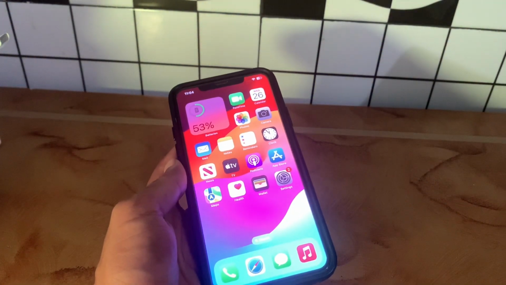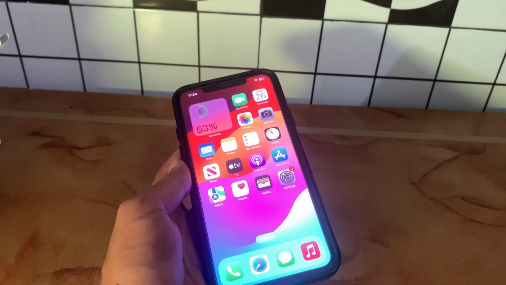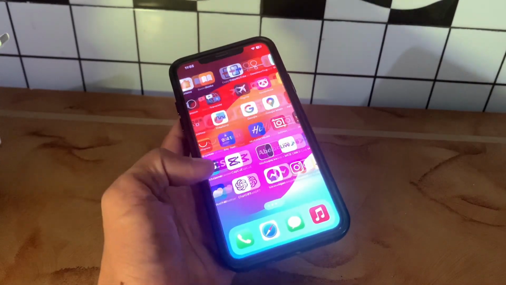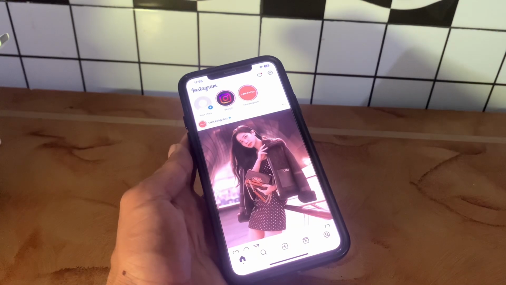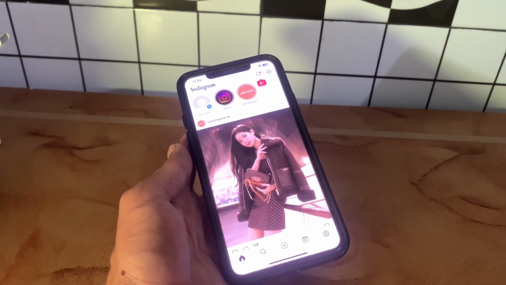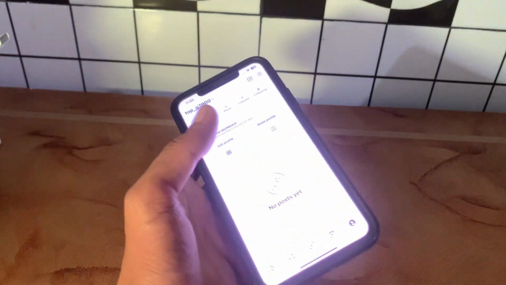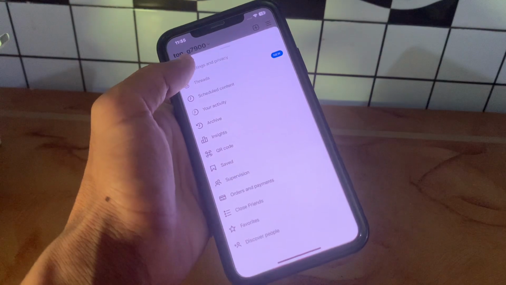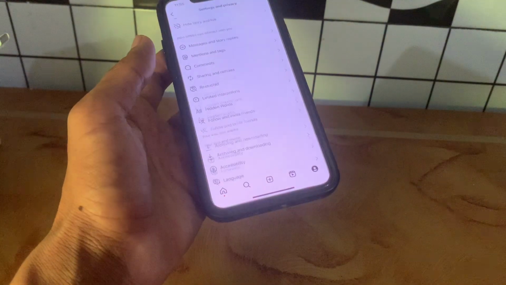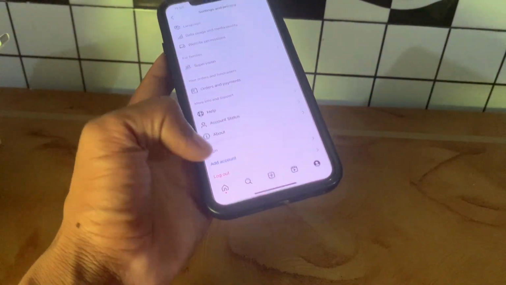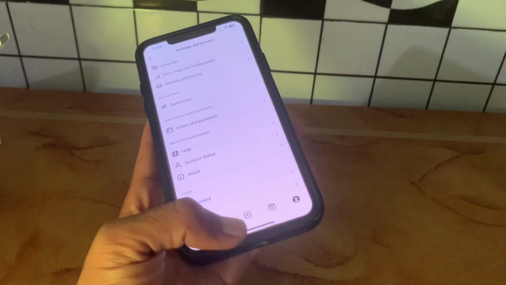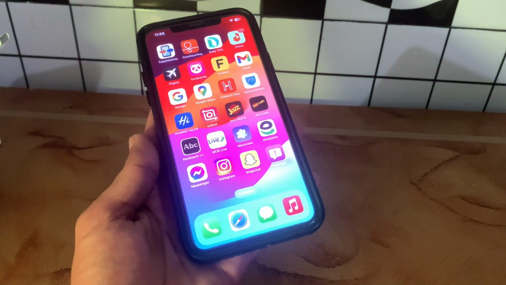So once you have done this, then the next step is log out and log in again to your Instagram. You can try logging out and logging in again to the Instagram app to see if the couldn't refresh feed error is resolved. You can simply go to your profile, then click on three lines, then click on settings, scroll down and you will get this logout button. Simply log out of your Instagram account and log in again to see if it works.